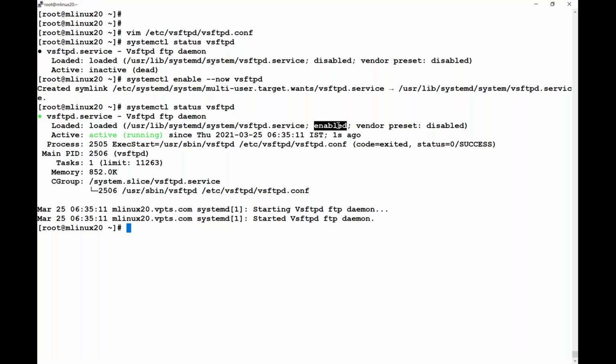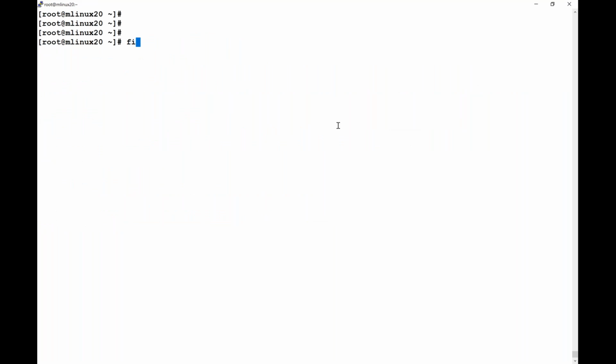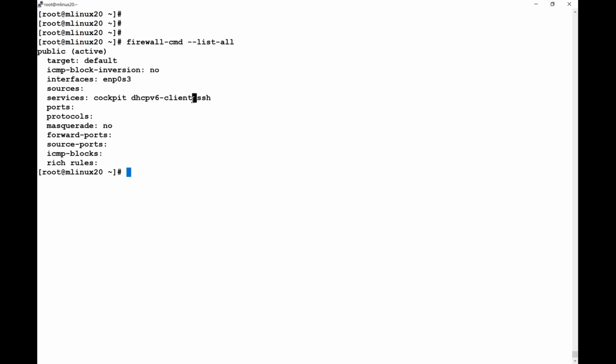Lastly, we should not ignore firewall. See, firewall is also a thing that is going to block FTP access. So run firewall command and check FTP services are allowed. No, FTP services are not allowed to connect. So let us add FTP services in allowed list.